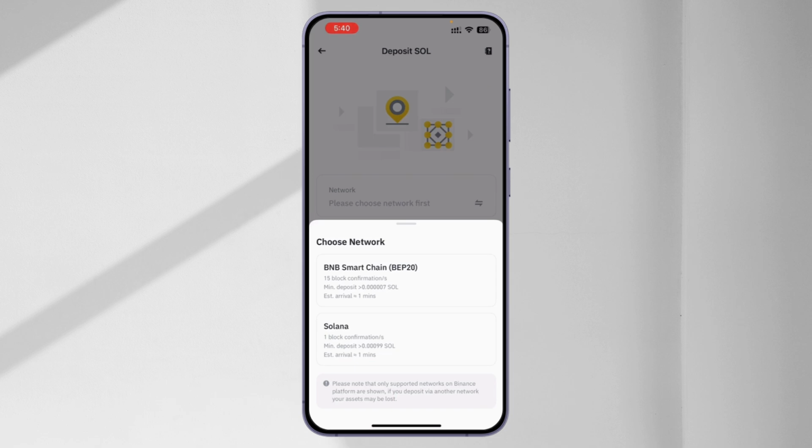Just enter the amount, tap withdraw and complete the 2FA verification, and that's it. You've successfully transferred Solana from Binance to your Phantom.